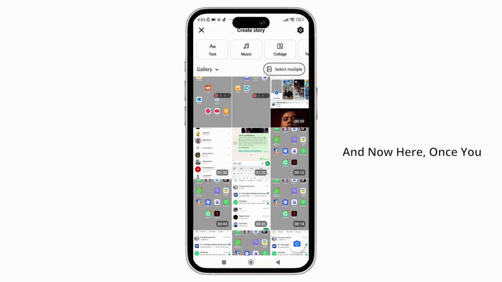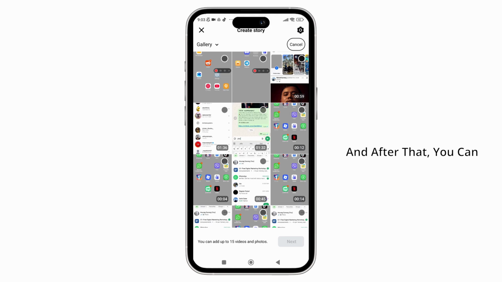And now here, once you see the interface like this, then what you can do is just tap on the select multiple button. And after that, you can simply select multiple photos that you want to add music to. And after that, you can simply tap on next.